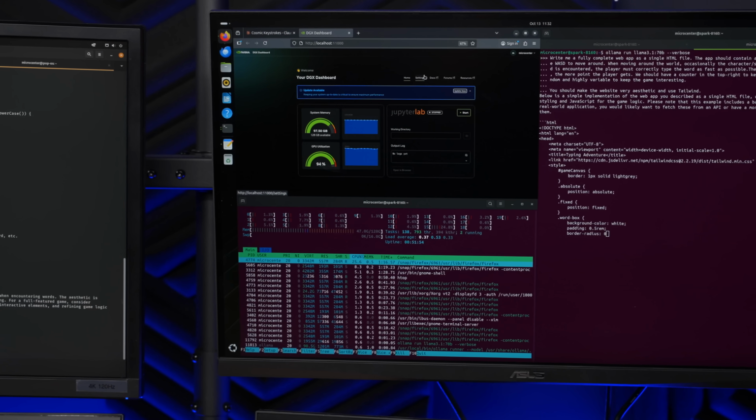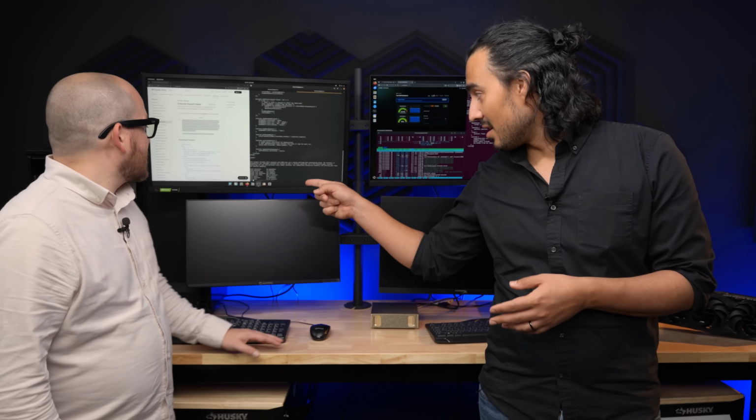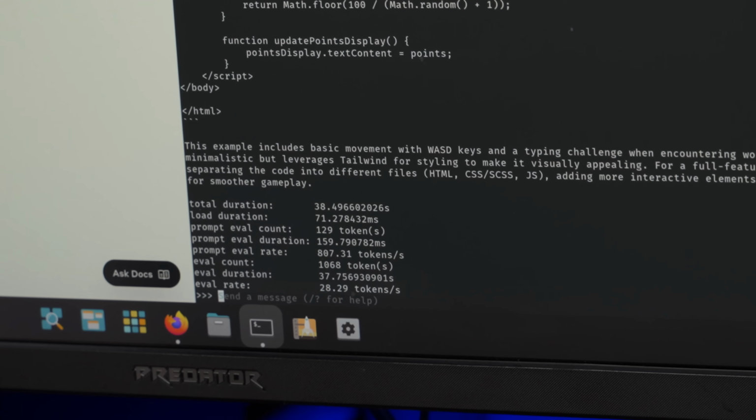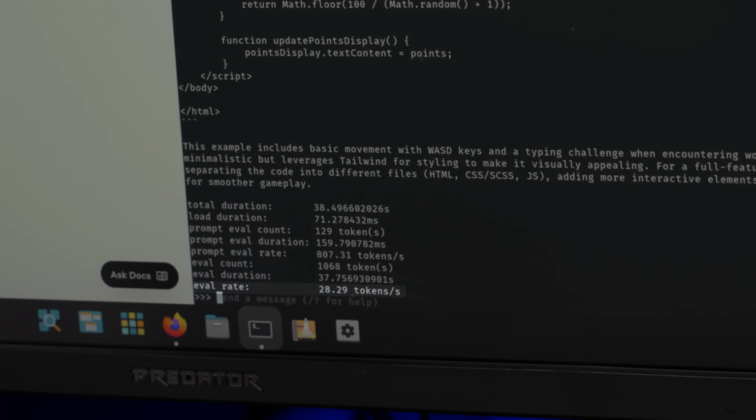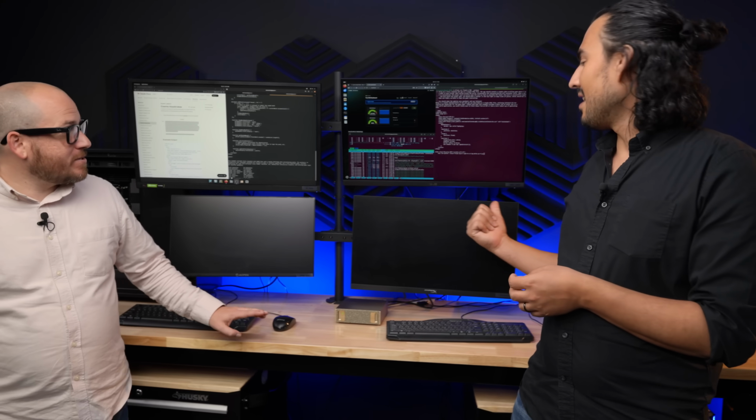When we talk about inference, it is interacting with your models. And clearly, it looks like this one's already done. We had an eval rate of 28.29 tokens per second. That's pretty good. For 70B, that's pretty good. And we're going to let this one finish up.